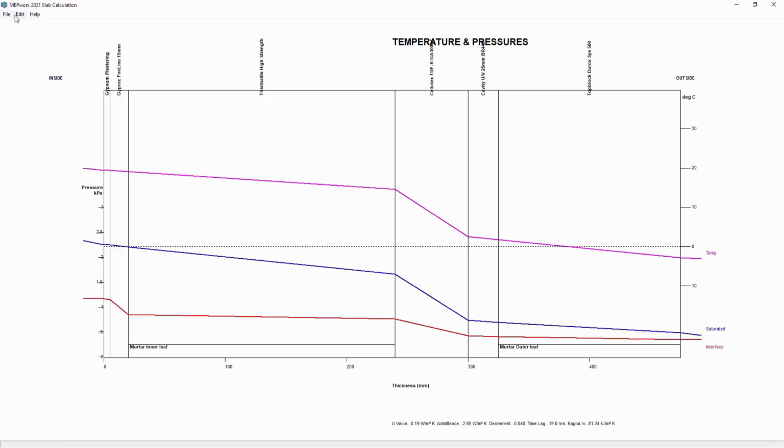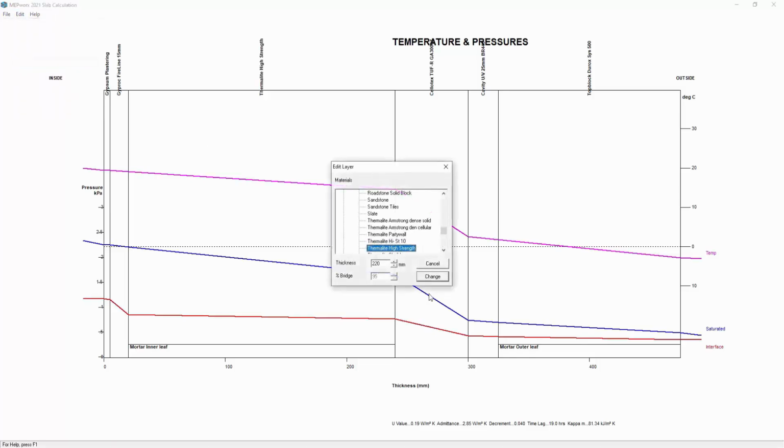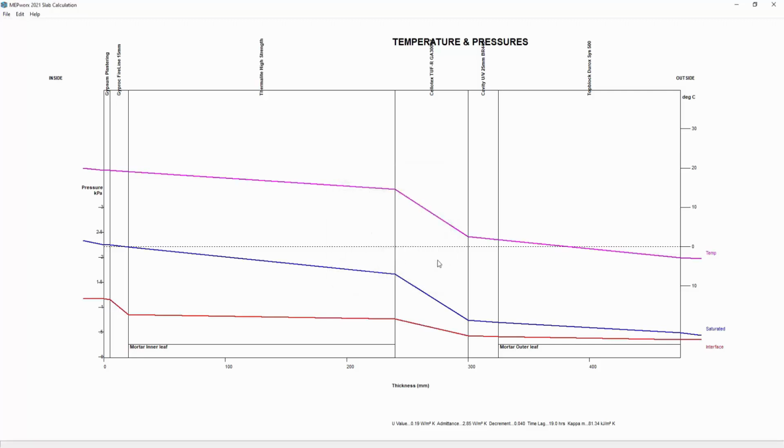You can also edit the layers. From the pull down, you can edit the layers by selecting them. Or it's just easier to double click on the layer. You can also introduce information as well. So typically the insulation will probably have a foil backing, a vapor barrier. So on the listing here, I can insert a layer.